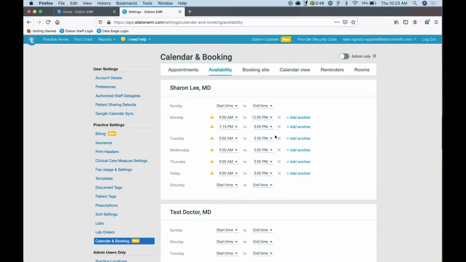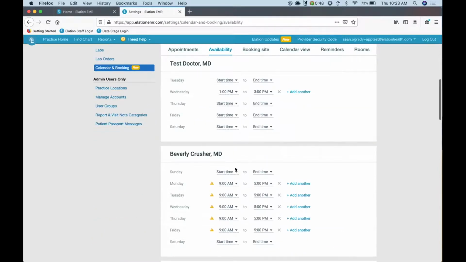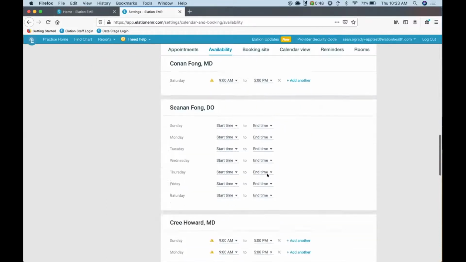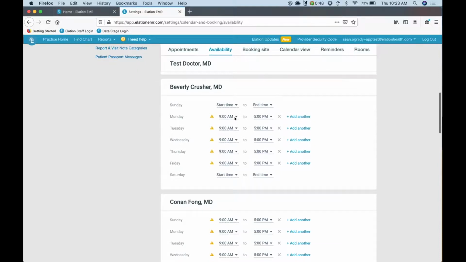So if you work for 2 hours in the morning, take a 4-hour break, and then another 2 hours, you can keep adding additional time blocks here to make it available to the patient. Test doctor also would need to do it, and Dr. Crusher. So however many providers are available to use this, you want to make sure that their hours are selected.